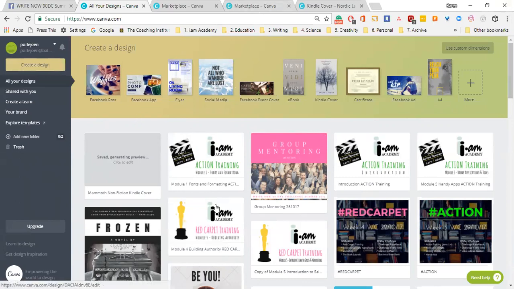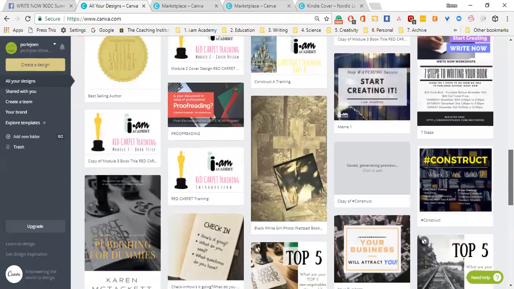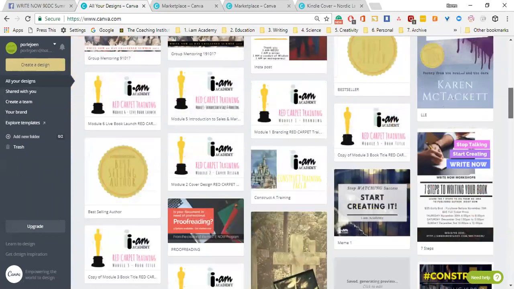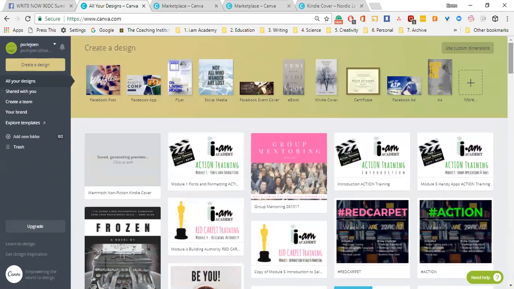Now, you won't have all these things down here because these are all things I've created. This will all be empty, but you'll have all these options across here for creative design. You can choose to do Facebook posts, flyers, Facebook ads, certificates. I've used quite a few of these things, and if we have a look through my account, you'll see how many different things I have in there. I use this for everything, all my Facebook memes, my book covers. This is one of my book covers here, my Instagram posts. It's all done in here. It's fantastic. But today I'm going to show you how to make a book cover.